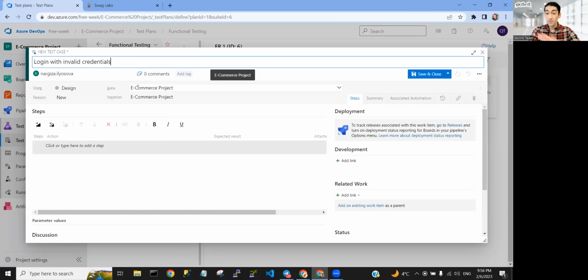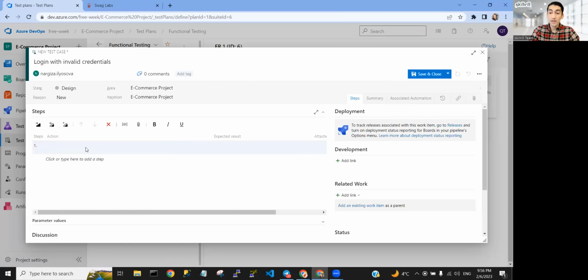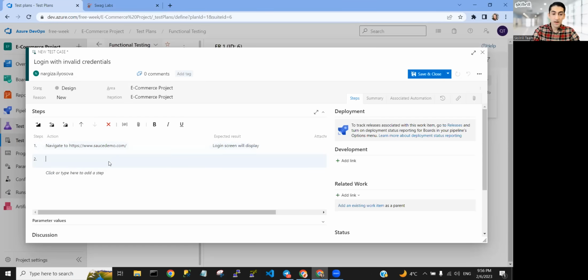So as a tester, as an IT professional, in general, you always have to try to be as efficient as possible, right? And that efficiency mostly comes with automation as well. But even when you're doing manual testing, you have to try to be as efficient as possible. So we're going to navigate to this website again. Okay, so the login screen will display, but this time we'll say enter.